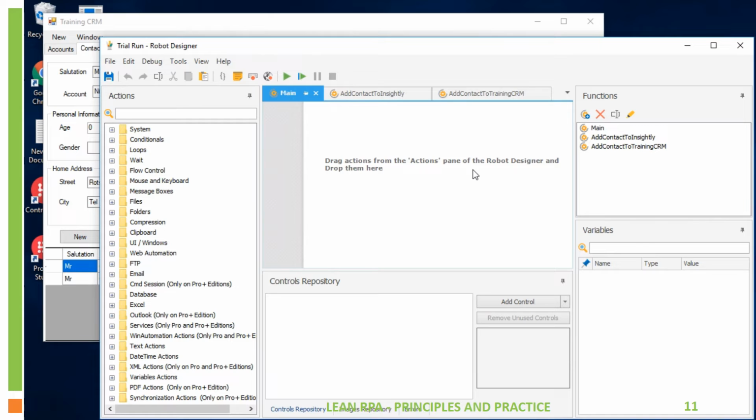And I'll give you a quick tour of what this screen is telling us. On the left hand side we have all of the actions. The actions are the instructions that we can use to interface with many of the underlying applications. And as we add each of the instructions, we'll see those building up in the main panel in the middle of the screen. We can use functions and variables within our code to create some reusability, and we'll look at that in a bit more detail later on. And at the bottom of the screen we have our controls repository. Our controls repository is where we're going to store each of the individual physical objects that we're going to need as we go through our application.